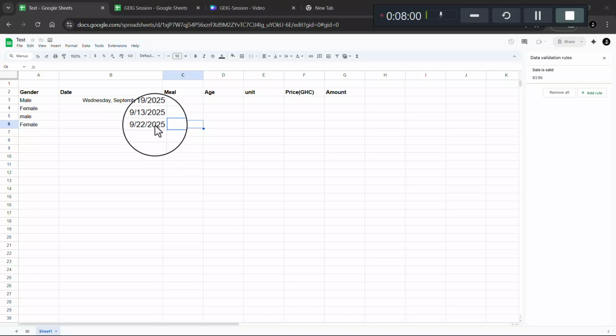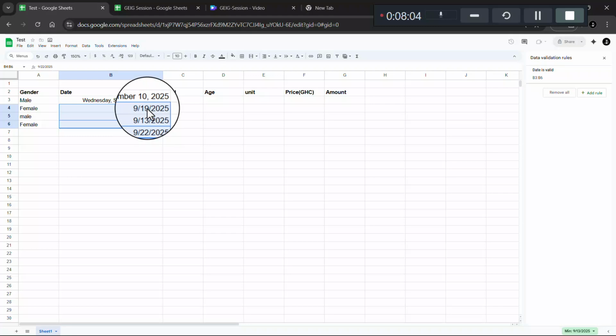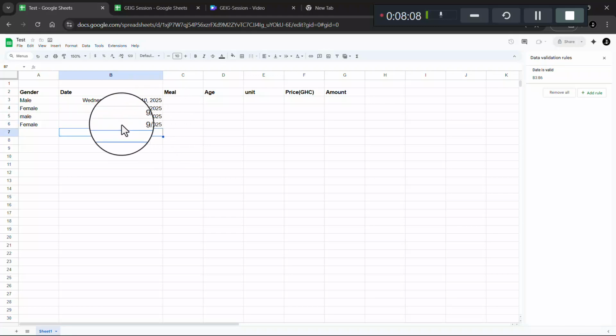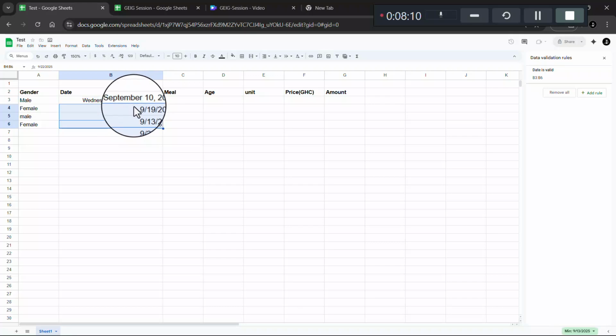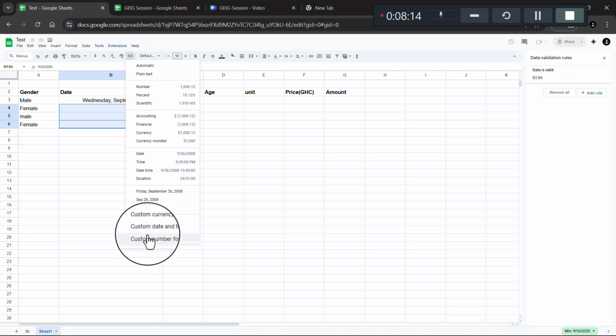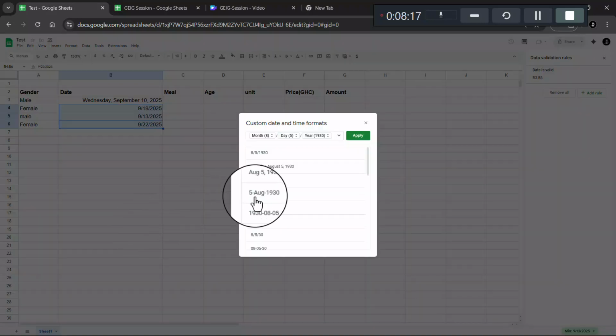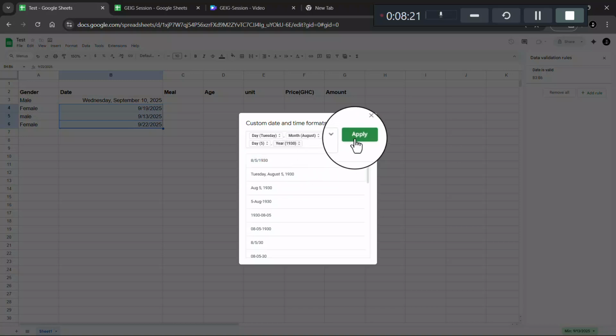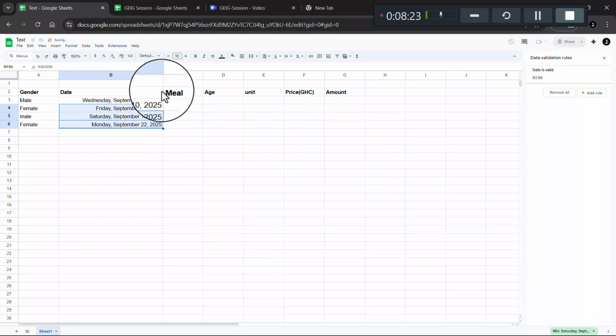And do the same for this by using Shift, click and then hold Shift, so multi-select, or you can just highlight all and then drag. Then let's go to the number here, More formats, then go to custom date and time, and then we can just change it to the desired format. Then click on apply. Then you can see it's applied everything.